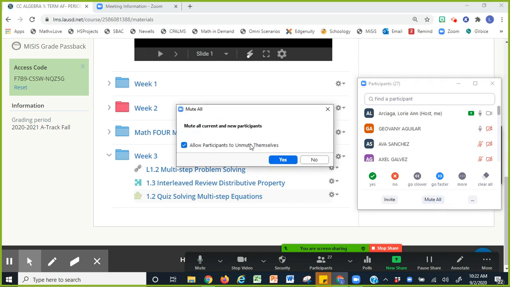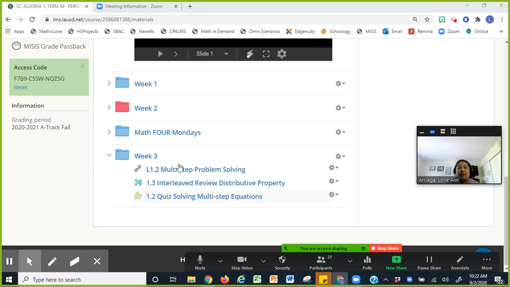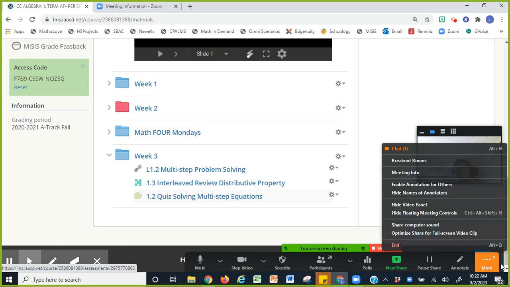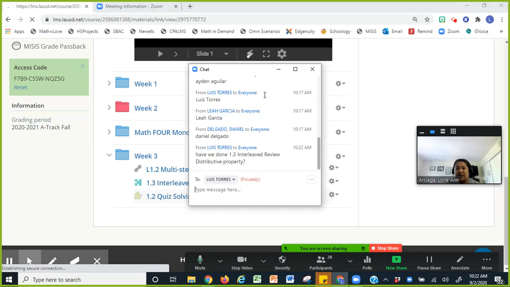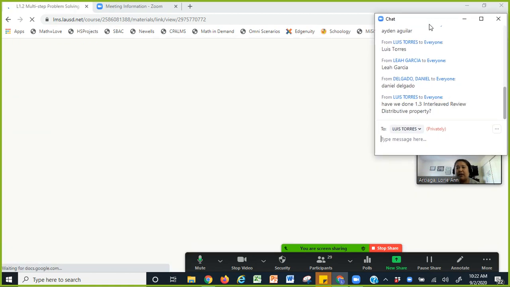All right, so we have L1.2 multi-step problem solving. Let's do that. Open in another tab. Questions in the chat box, please. Thank you for asking that, Louise. Yes, we will have time later on.